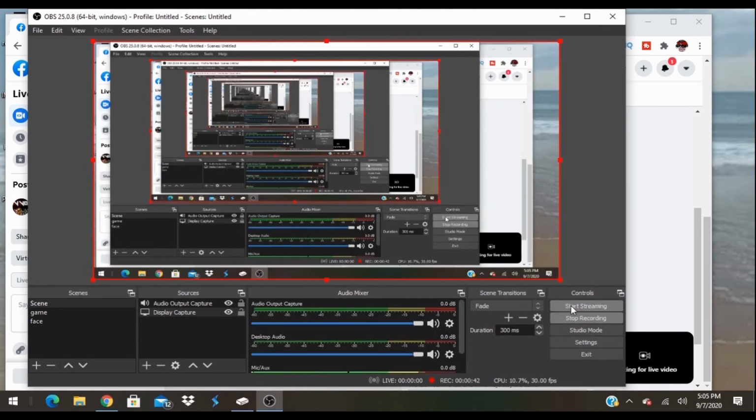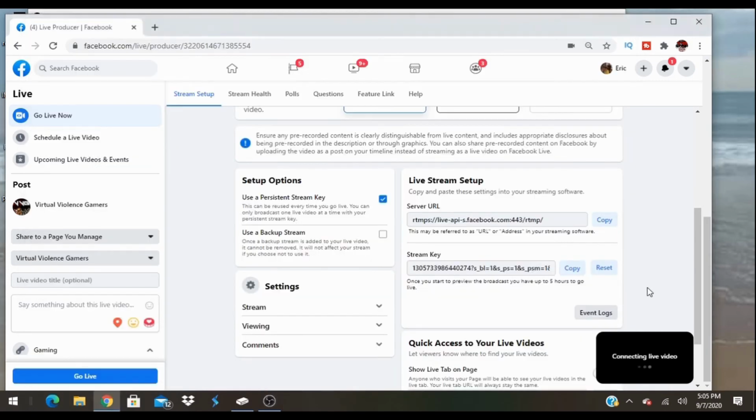So now we're going to push start streaming, and as you can see right here in the Facebook area, it's saying connecting live video. So right now, as you can see, it has the live feed of the video. Of course you're going to make sure you have all your settings done correctly, the title and stuff, and then you're going to click go live.